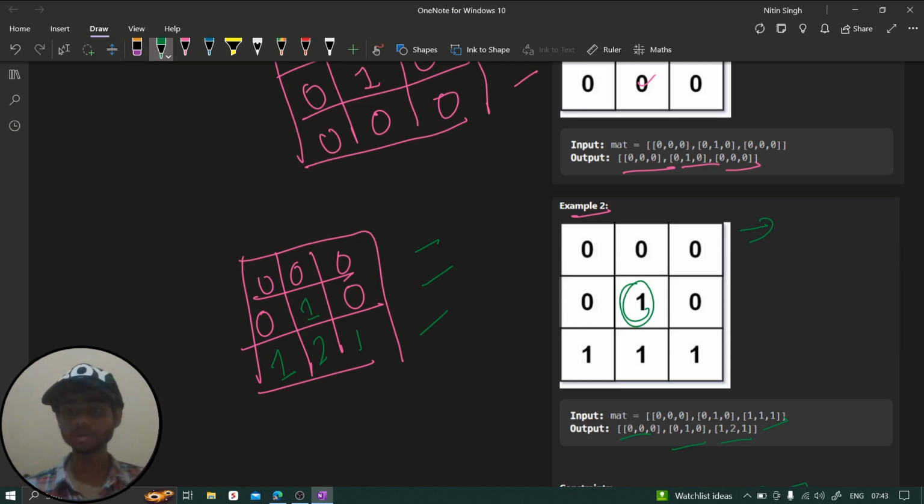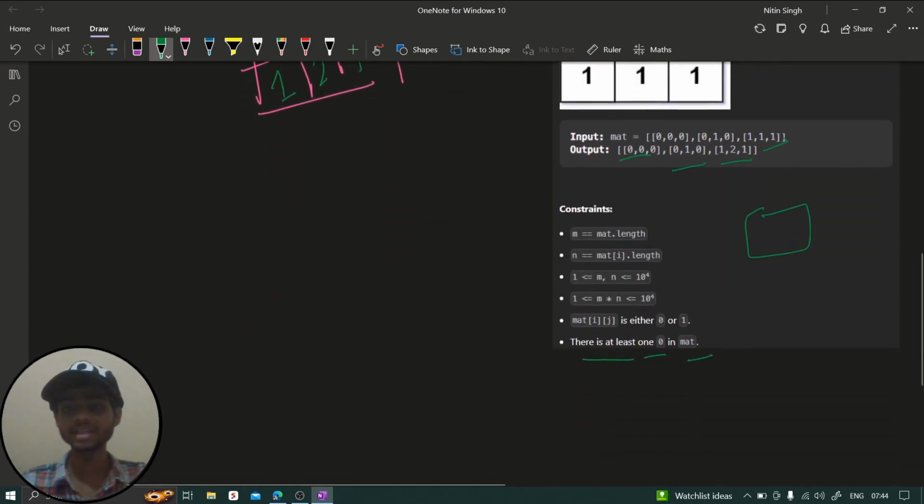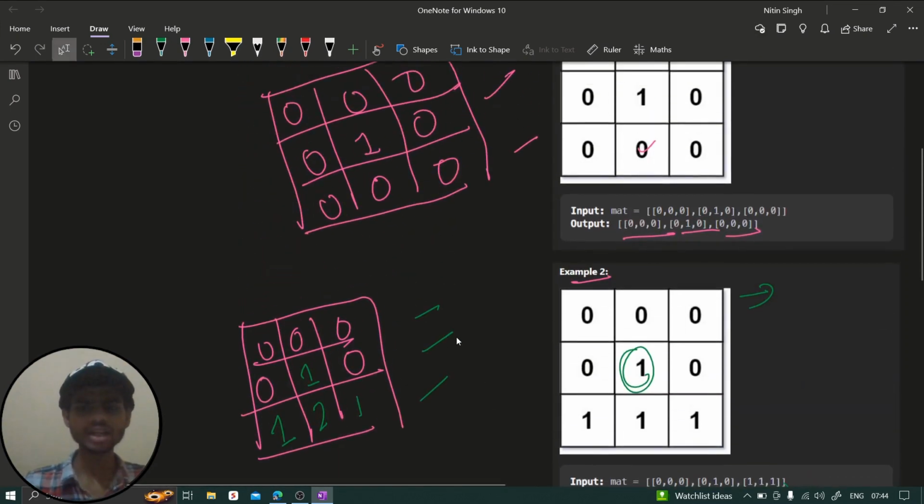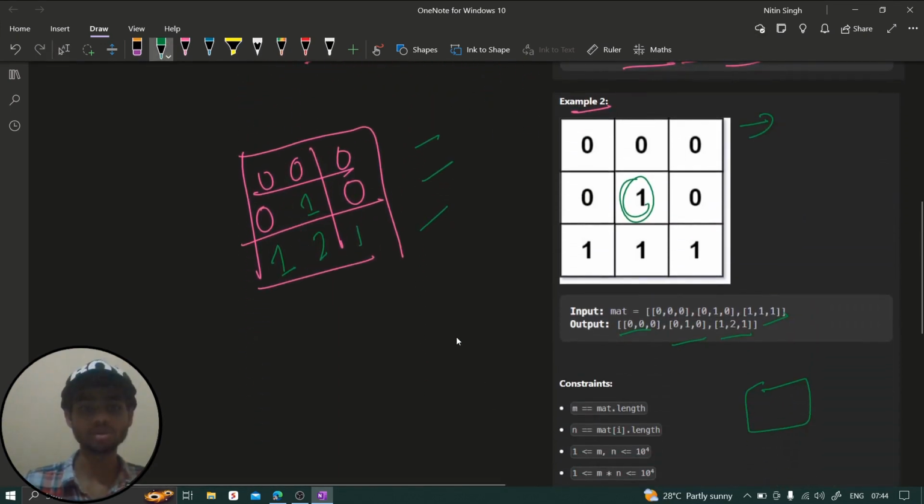So now we have seen the problem statement. The problem says we are given one 2D binary matrix, and what we need to return? We need to return a same-sized matrix where each cell tells us the distance of the nearest 0, and also we are guaranteed that there will always be at least one 0 in our matrix, right? Now let's move to the logic part. Let's see how we can solve this problem, right?